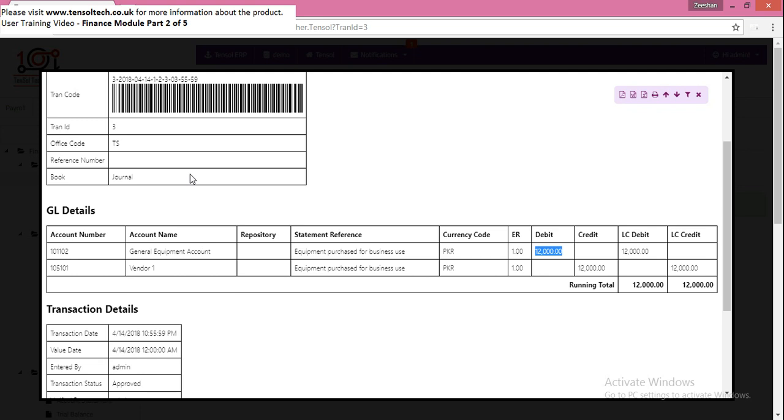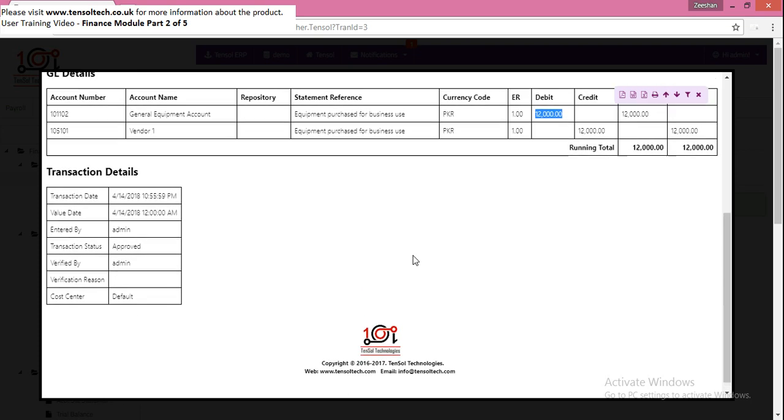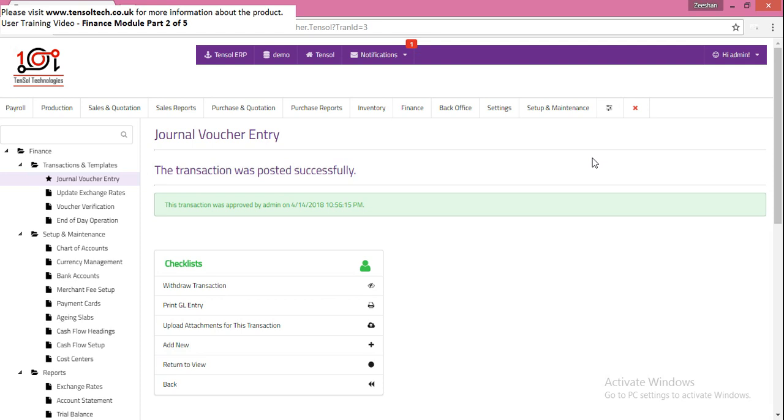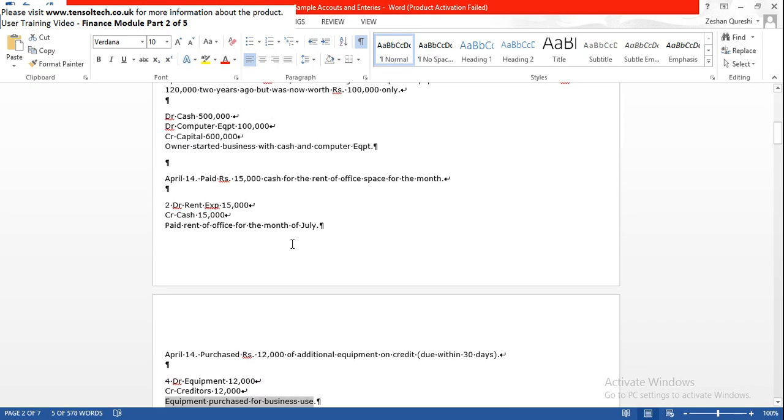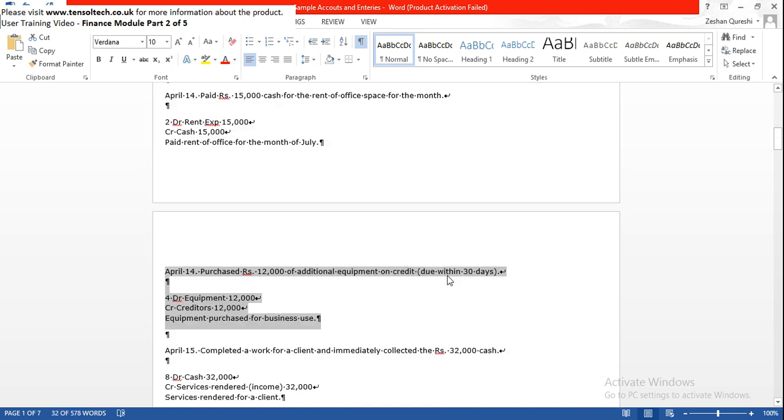So as you can see, I have now done this transaction. You can see the equipment purchased for the business use. So far we have done the first three transactions on 14th of April.